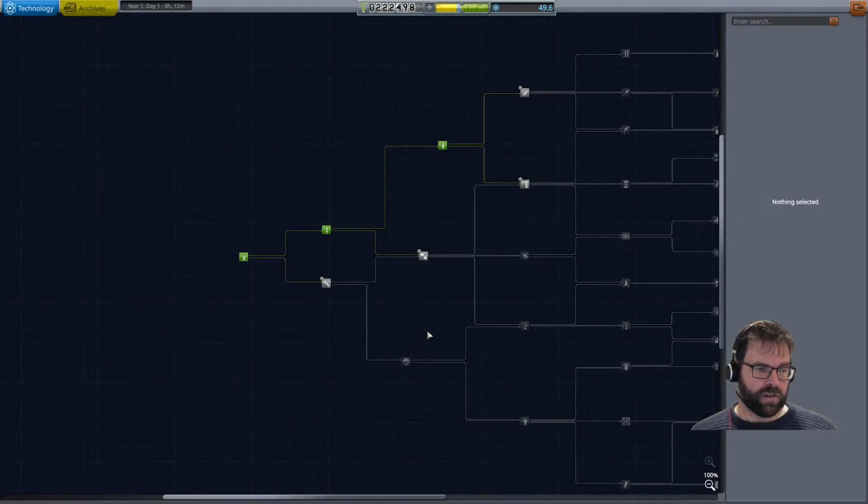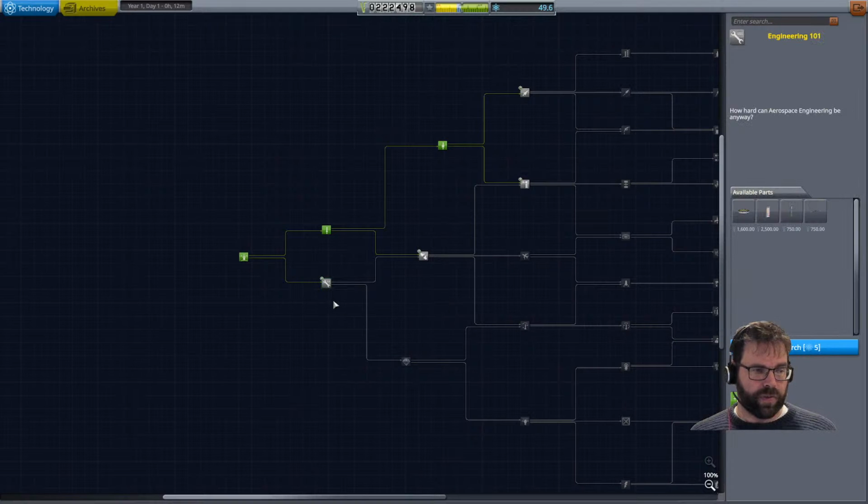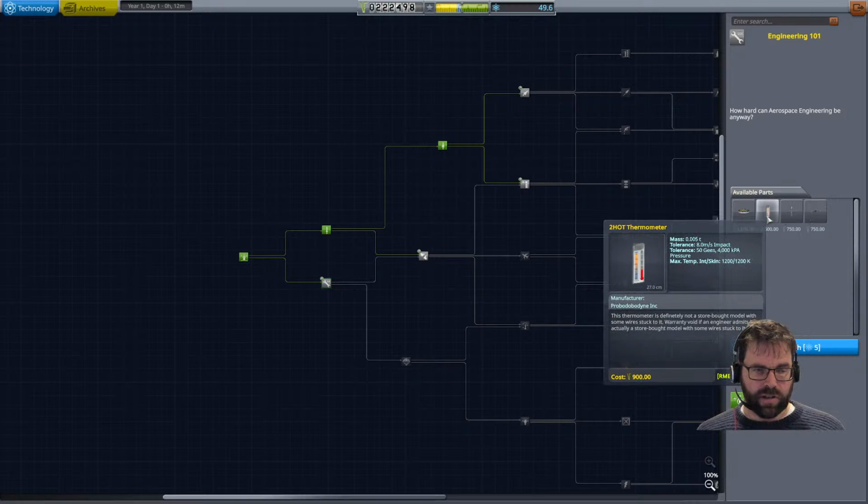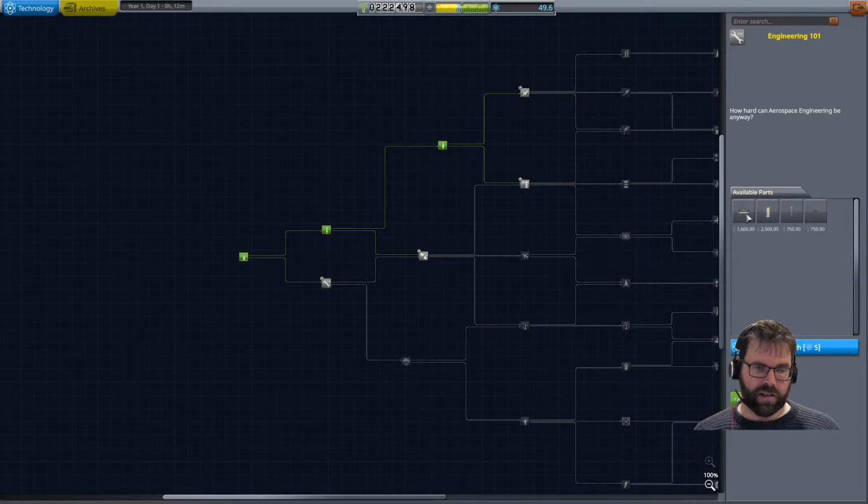Nice. So let's go engineering one. So that's a goodie because we get the aerials, another thermometer, so more science, and the decoupler. Now survivability. Do we want to?